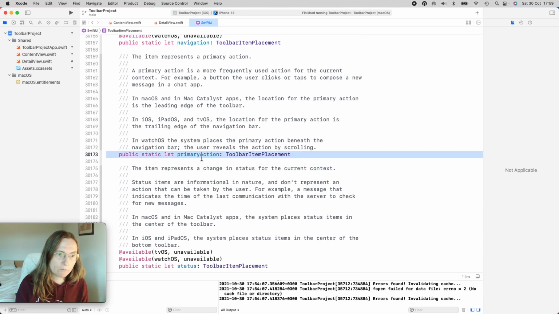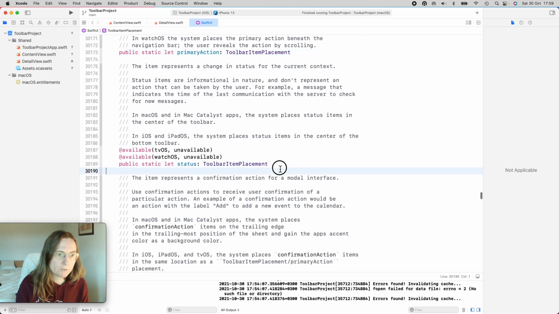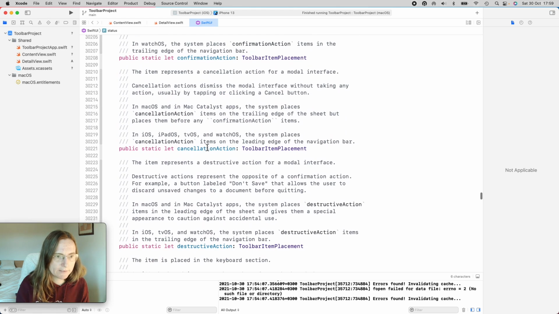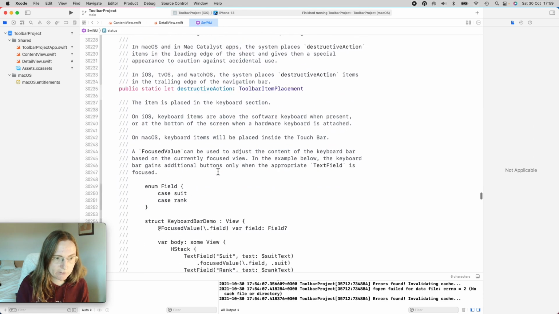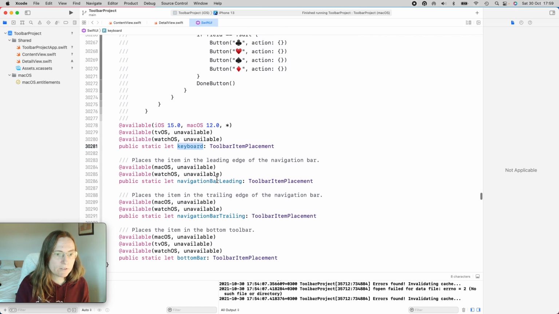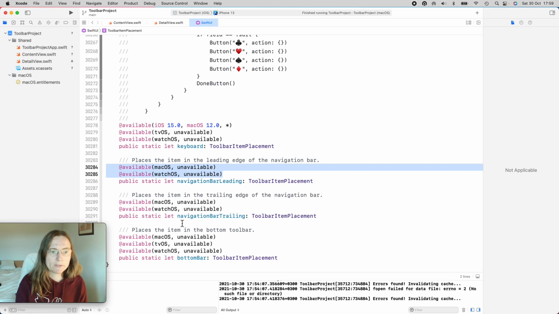Then you can have a look at primary action. This is for all of them. Status. This is not available for watchOS and tvOS. Confirmation action, cancellation action, destructive action. Keyboard, this is actually quite an interesting one. Navigation bar leading. So this is the one I said is not available for macOS. Same as navigation bar trailing.